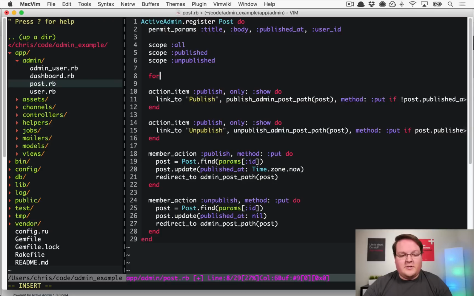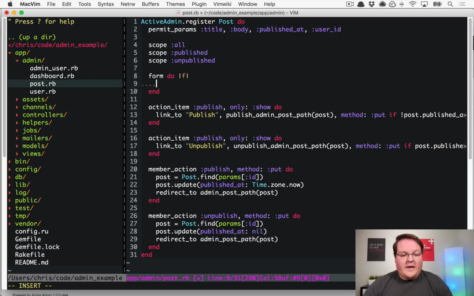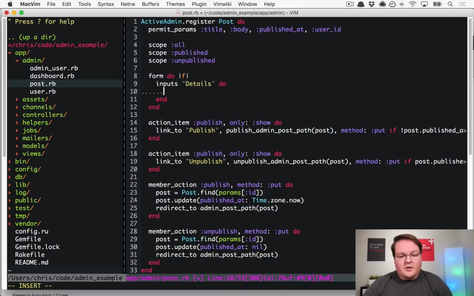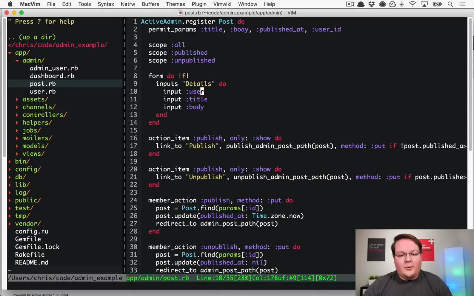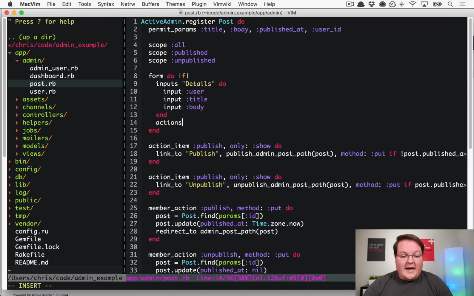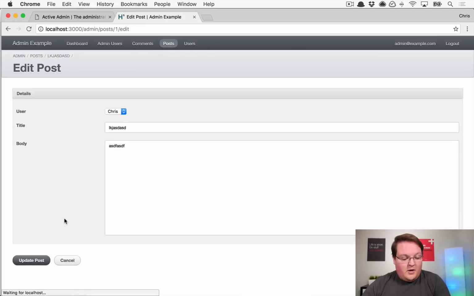Well, this is really nice because you can say form do |f|, and you can say f.inputs "Details" do, and just put in your inputs. So you can say, let's have one for the user, one for the title, one for the body, and it will go and say, okay, this is a user association, so let's create a dropdown and let's load up the users and populate the dropdown with them. Then the title is a string, so let's create a text field. But body's a text column, so let's create a text area for that one. And then at the very end, we can say actions, which will update our form to say update post and cancel. And before you know it, you have a form that's customized exactly how you want it.